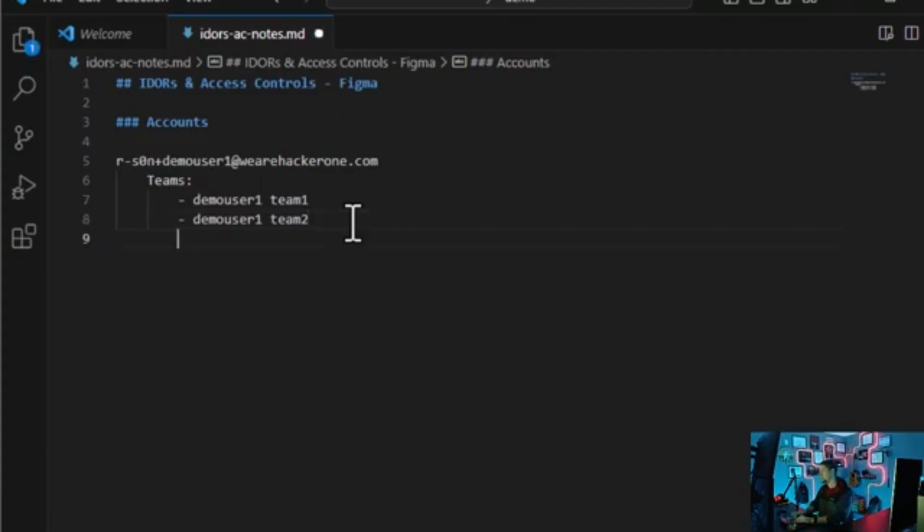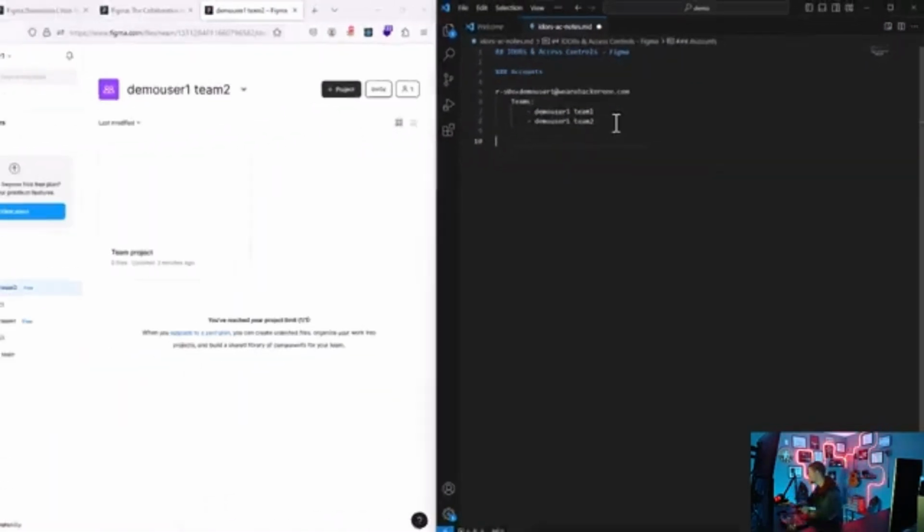Okay, so we've got 2 of those. I don't want to walk through a second registration, just for extra time on the video, but I'm going to do the same thing, registering another account, demo user 2, and then we'll be able to test between those 2. So let's smash cut to that.